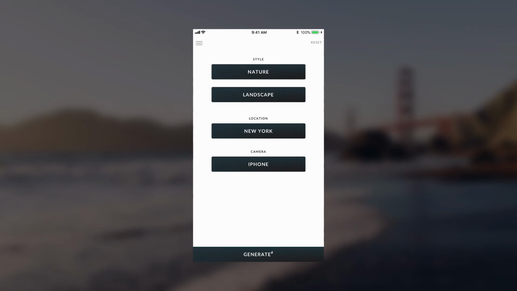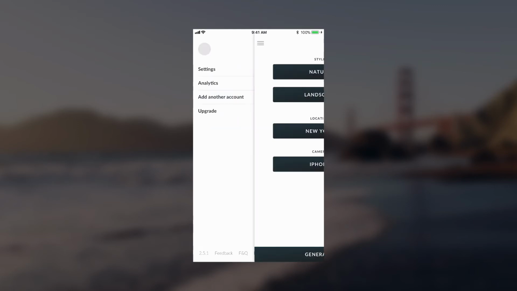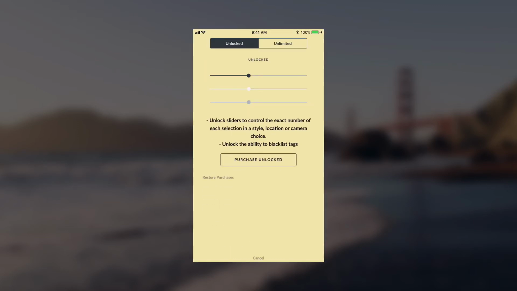But if you do feel like getting into it just a little bit more, you can upgrade the app in two different ways. First, you can upgrade the unlocked feature, which will basically allow you to adjust how many hashtags are allowed in each category. So remember, you have three categories: the style of photo, the location, and then the camera you shot it on. So let's say you want more hashtags featuring your camera, you could essentially just drag that bottom slider and then you get more hashtags from that category. And the unlocked package will cost you 99 cents.